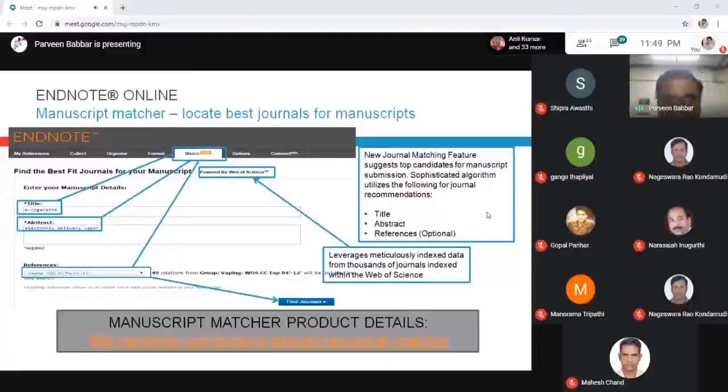Within those databases, whatever journals are available, the best match according to your title and abstract will come to you. You can choose which journal is best suited for you, which journal is going to publish, and which has a time period of 6 months or 8 months. So you can search within that journal and make it. I will show you online as well.